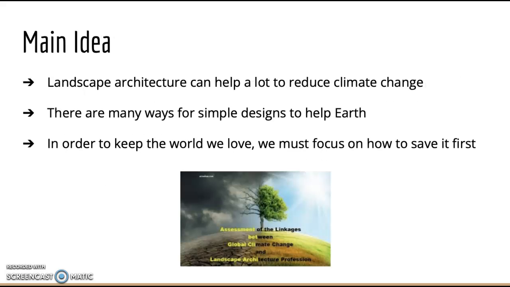The main idea of this whole presentation is that landscape architects can help a lot to reduce climate change. There are many ways for simple designs to help Earth, and in order to keep the world we love, we must focus on how to save it first.